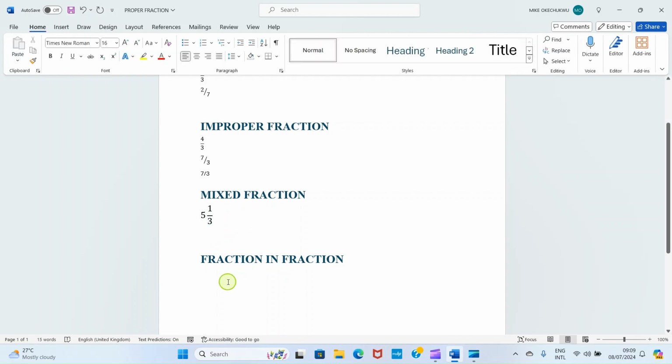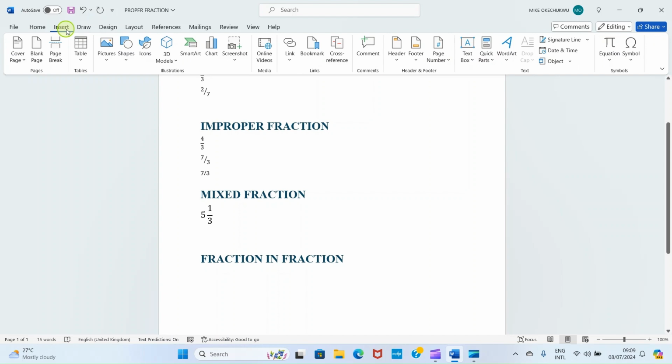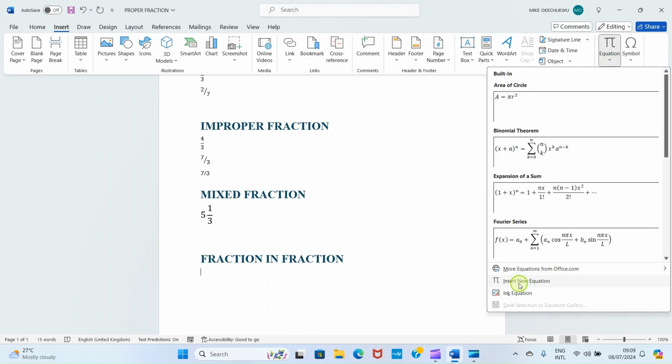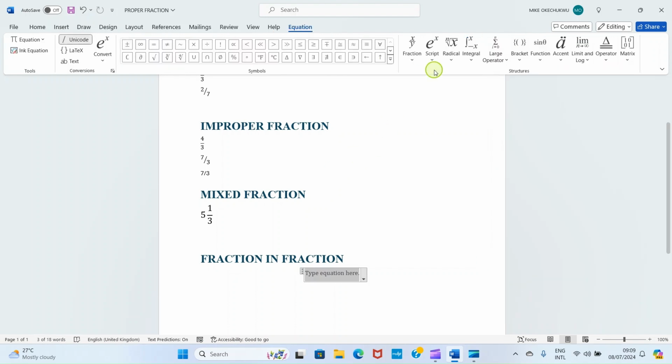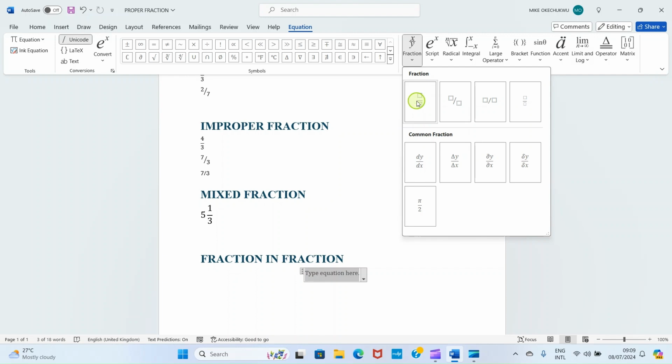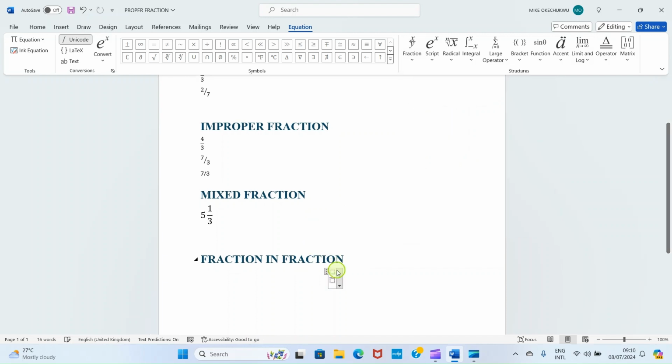Then the last type of fraction I would like us to add is fraction in fraction. All right, so click on the spot where you want to have the fraction. So I'll click here, enter. All right, so then after you click on the spot, click on the start tab as usual. Then click on equation. Then select the option insert new equation. Okay, click on fraction. So let's go with this.